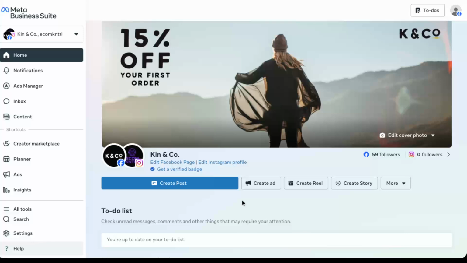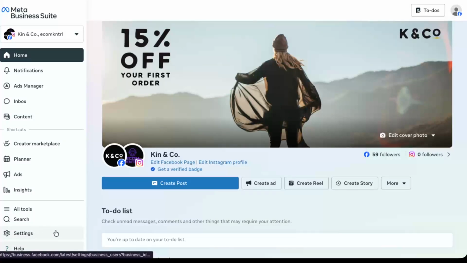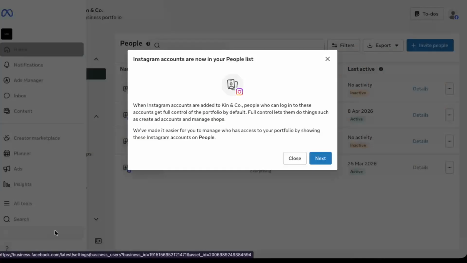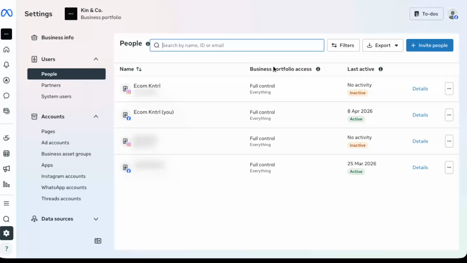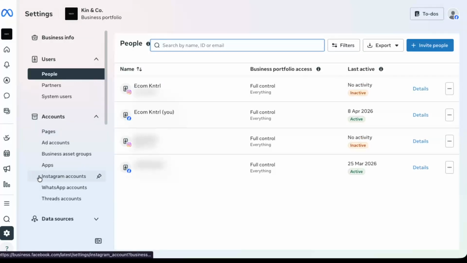Next, look for the Settings option. Depending on your layout, this is usually found in the left-hand menu. Scroll down that menu slowly until you see Settings or More Tools, then Settings. Click on it. This will open a new section where you can manage your business assets, accounts, permissions, and all the connections linked to your business suite.